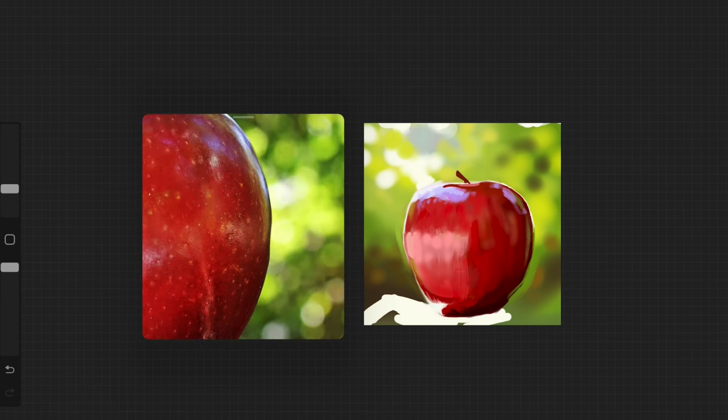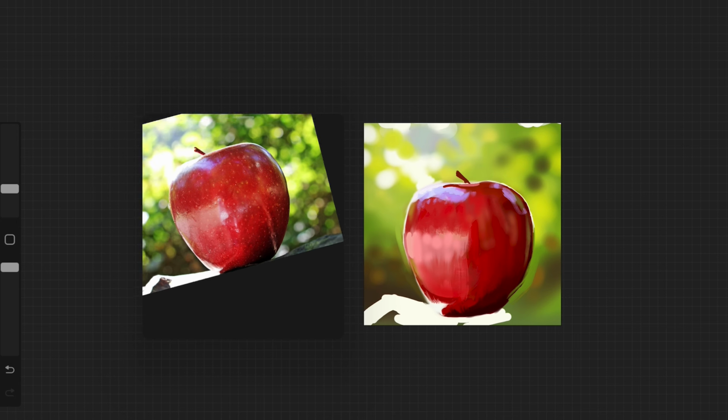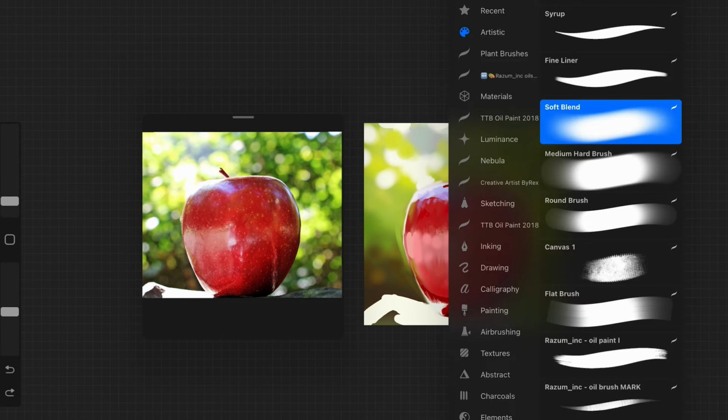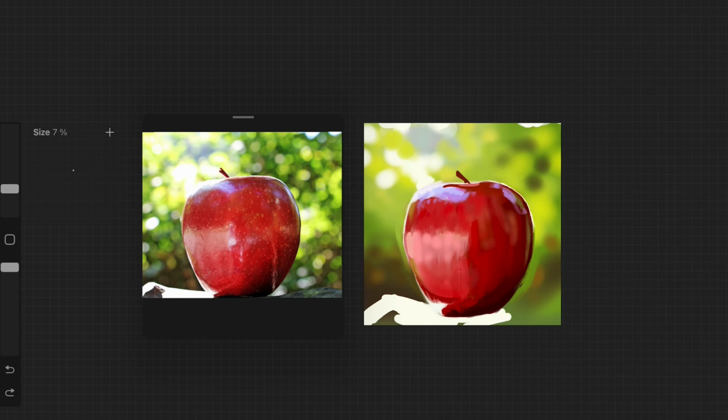Oh, and we have this reflection over here. Why didn't I pay attention to that? It's really missing. Wait, first let's get the edge of the apple a bit more accurate. Okay, we can't only use this for that. Maybe the fine liner. I use this brush all the time for edges and stuff, because I just like how you can control it.